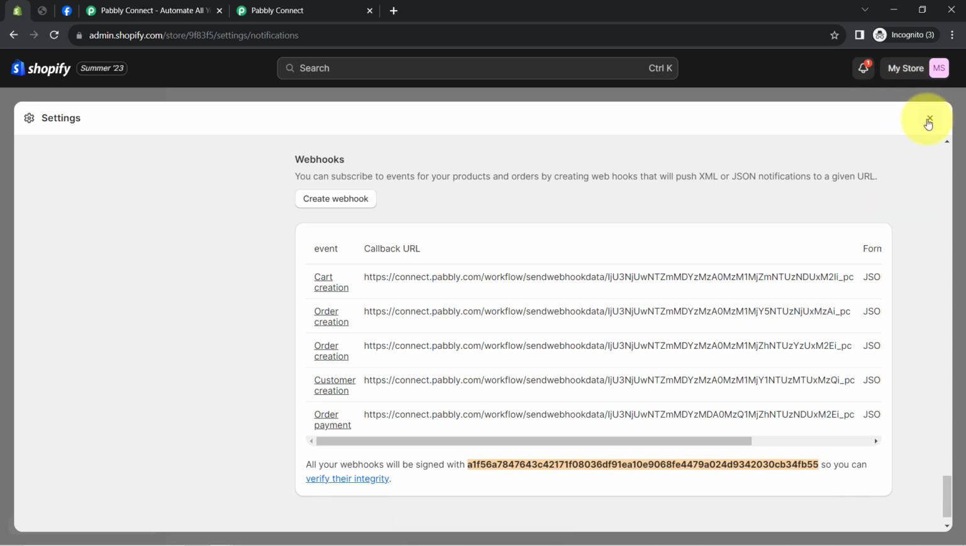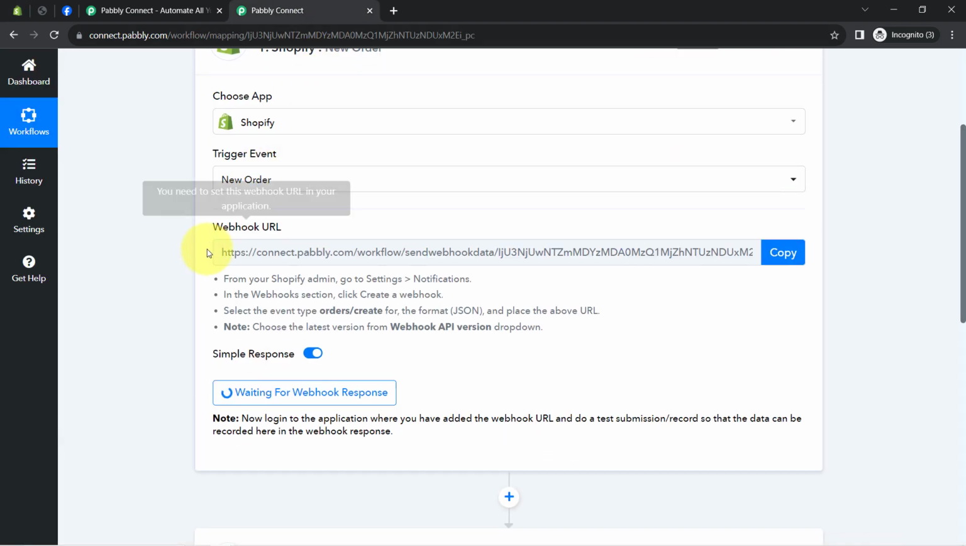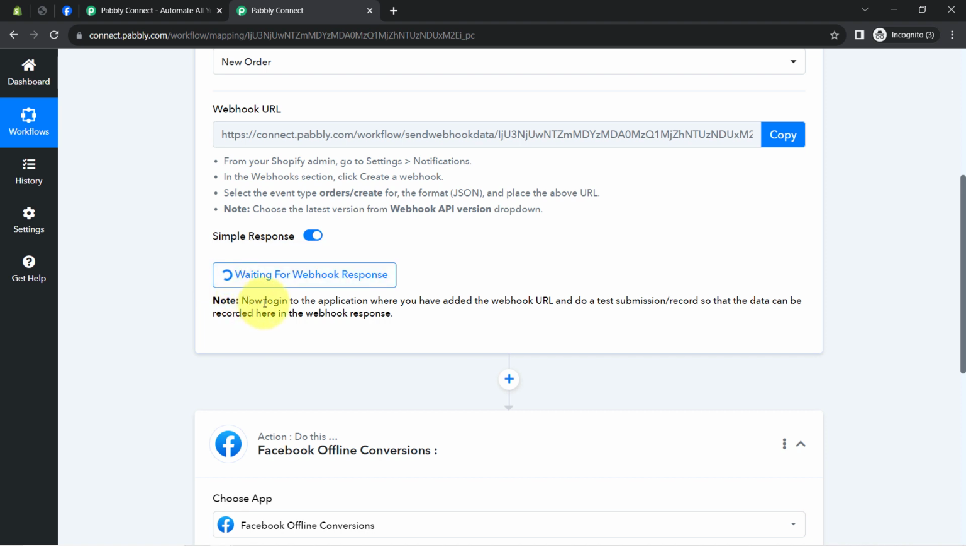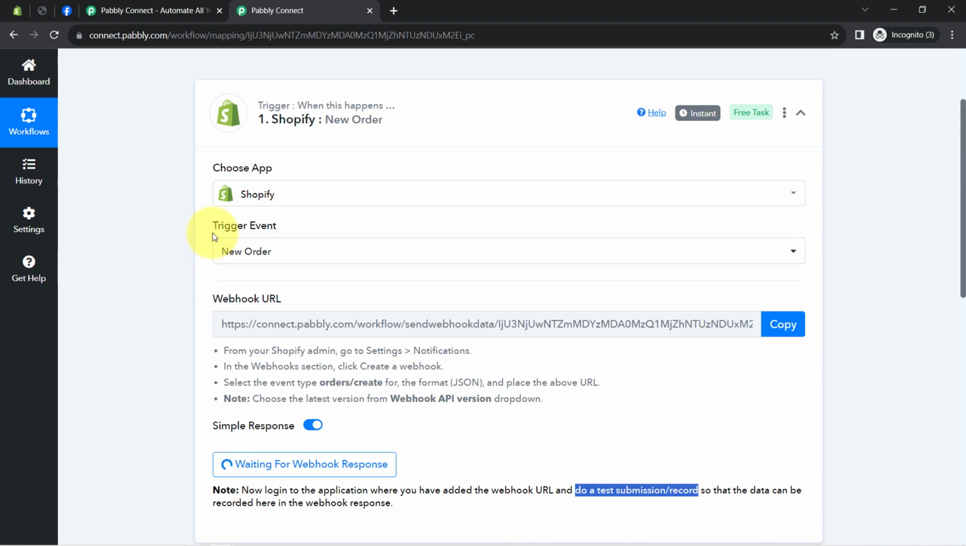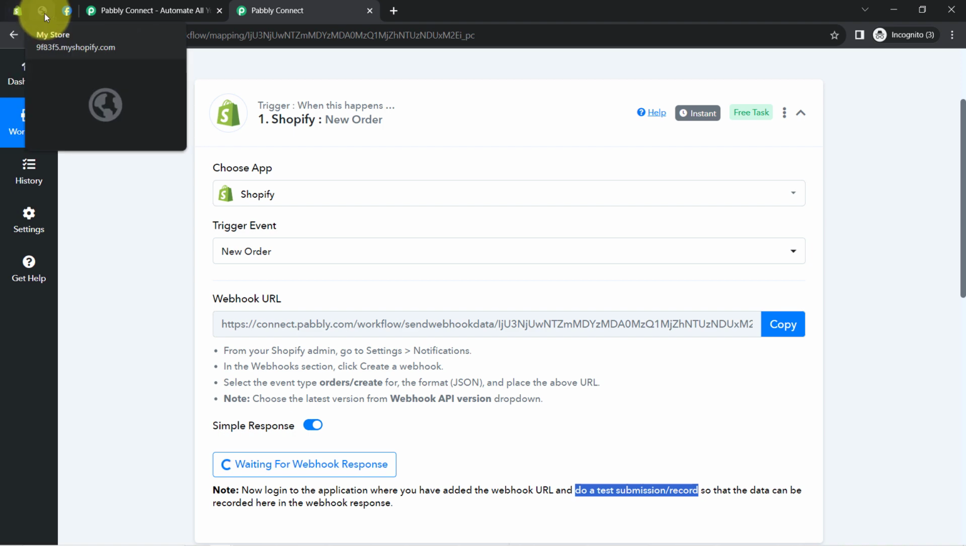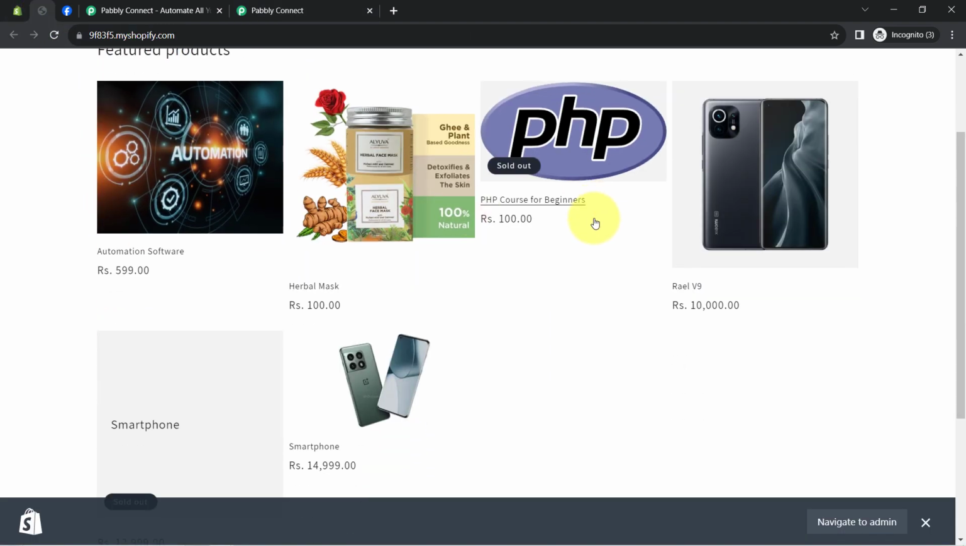And now I will close it, coming back to the dashboard of Pabbly Connect, and as per the instructions, it is saying, now log into the application where you have added the webhook URL and do a test submission or record so that the data can be recorded here in the webhook response. Okay, so basically it is asking to do a test submission or record, and here the test submission means placing a new order in our Shopify store. So yes, I am going to do the same.